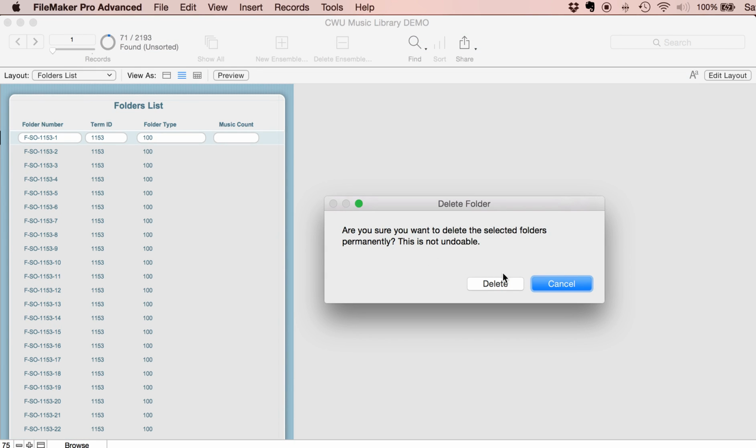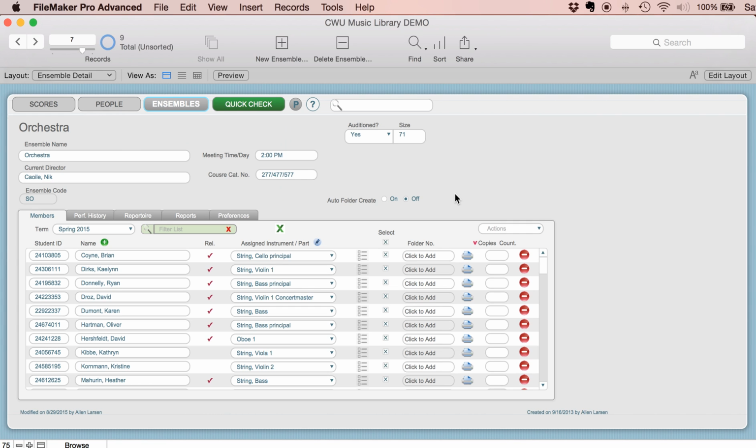Are you sure you want to delete these folders? Yes, I'm sure. So now you'll see that none of these people have folders. If I click on the names column, I'm sorted alphabetically. If I click on the assigned parts, I'm now sorted in score order.